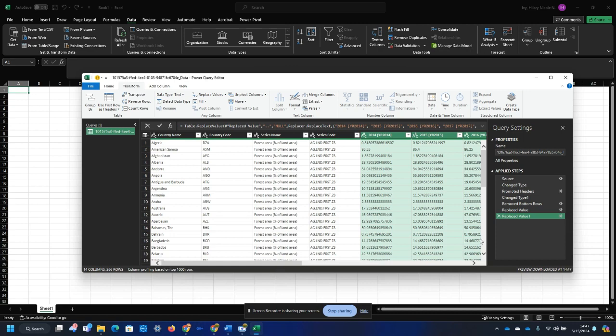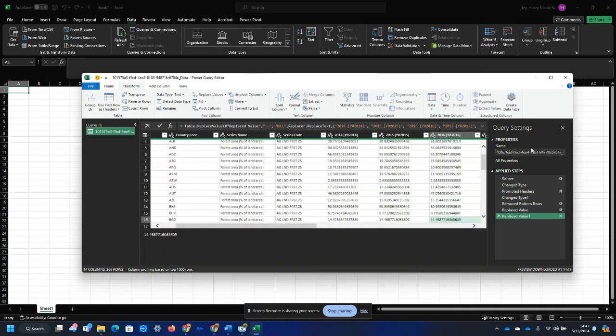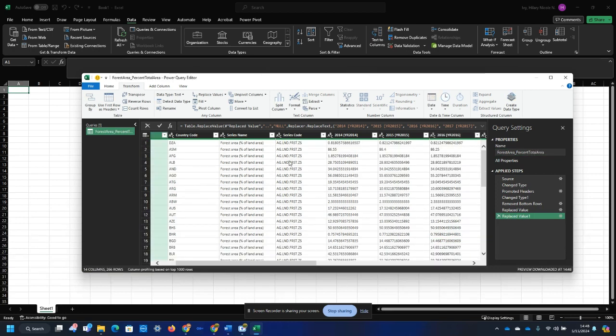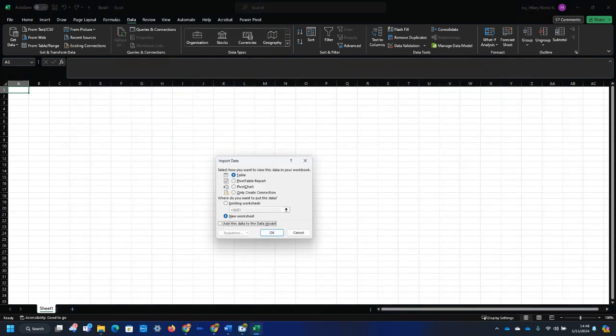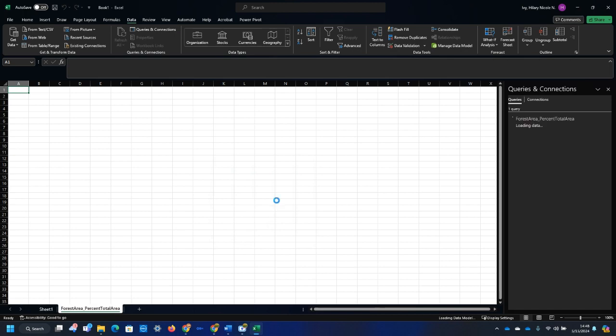So the last step I could take at this stage is I could just quickly come over here to name, and I'm just going to give this a more friendly name for myself for the moment. For the moment, this is forest area percent of total area. All right. And then I'm going to come back over to my home screen and I'm going to say close and load to. I'm going to put this into a table and add it to my data model.